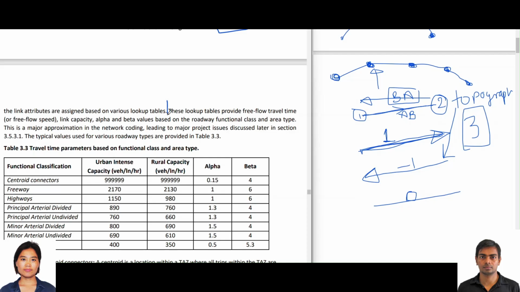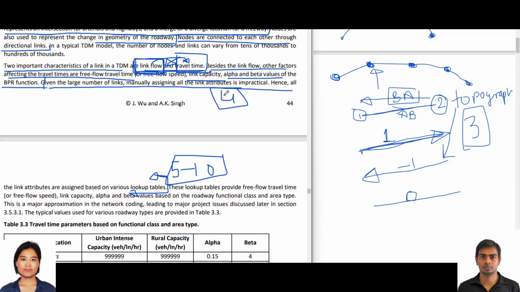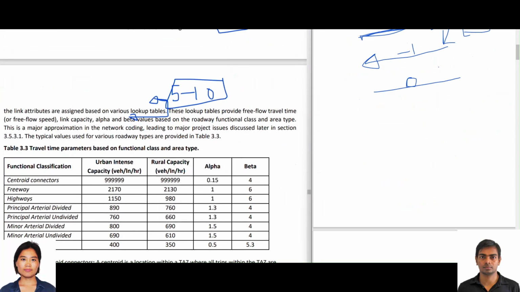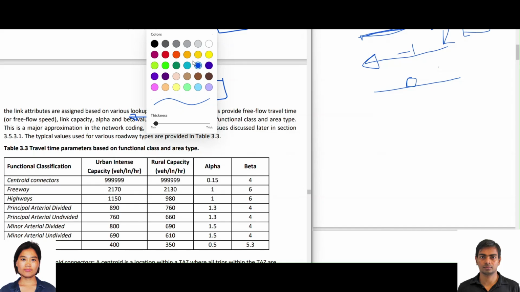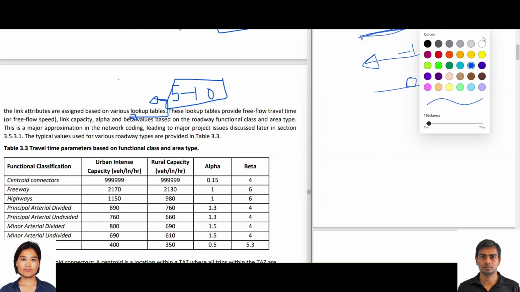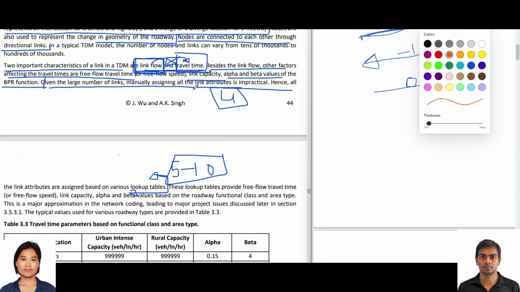This is very, very important to understand, and I will call this point number 5 to 10 because it's such an important topic. Let's look at this in more detail. Since this is such an important topic and it always causes error, I will use the red color here to explain.